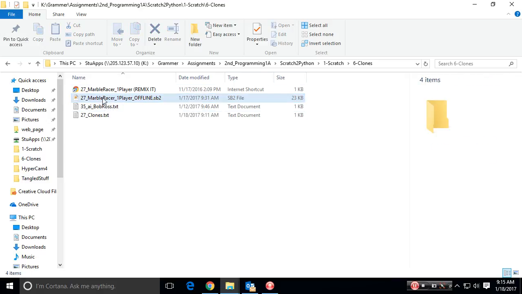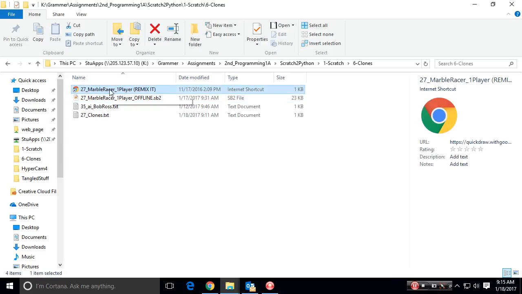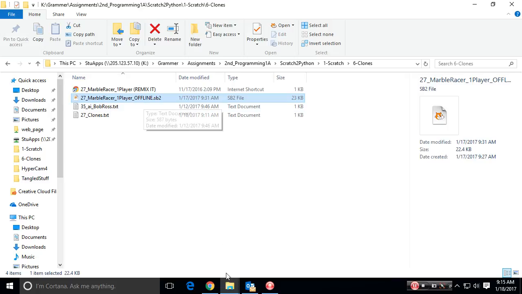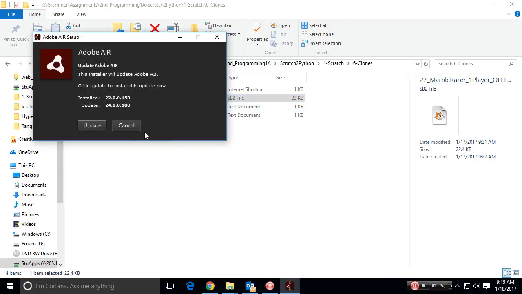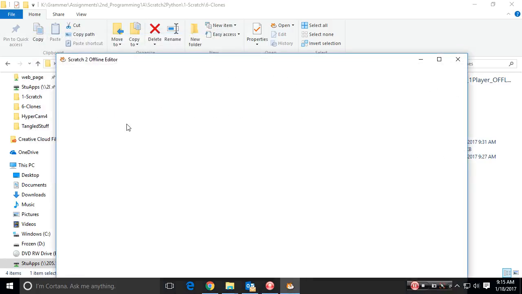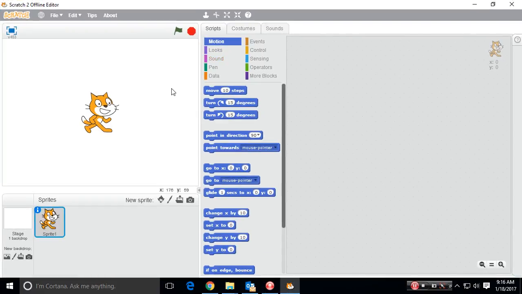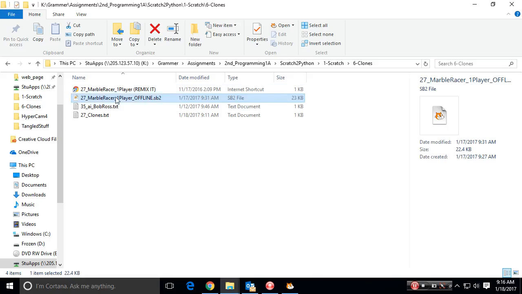This one will be a remix of an existing project. So you've got two choices. You can go online and remix it. You have to click See Inside and click the remix button, or open up this offline version. It hopefully works, and I'm not going to update Adobe Air. And that's the kitty cat. That didn't work. Let's go open it a second time.